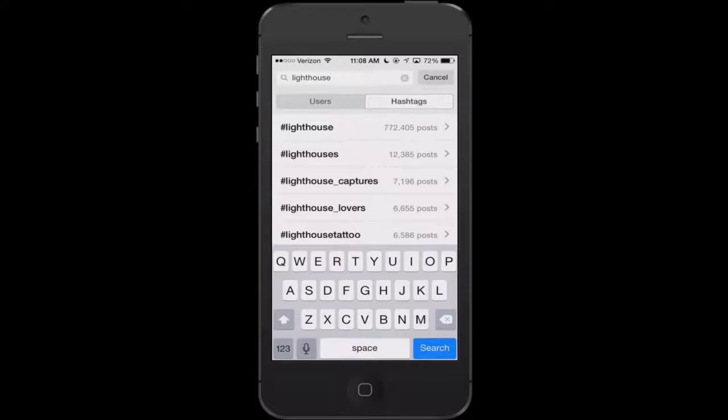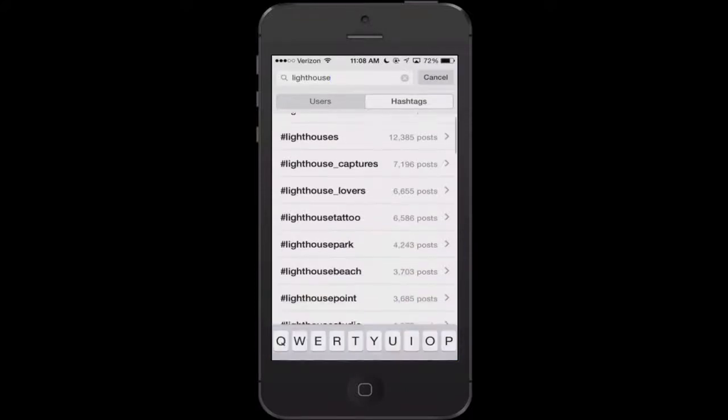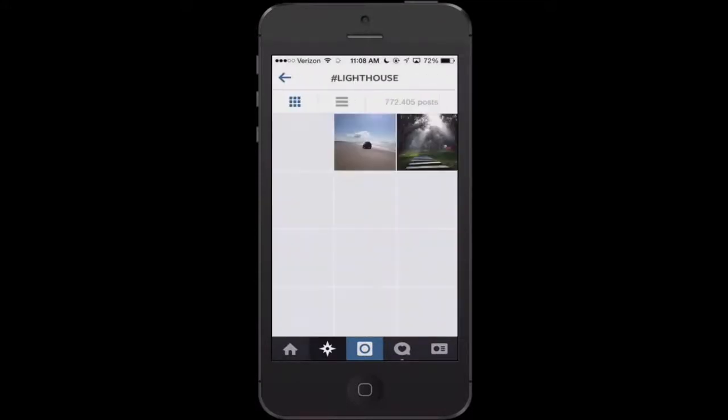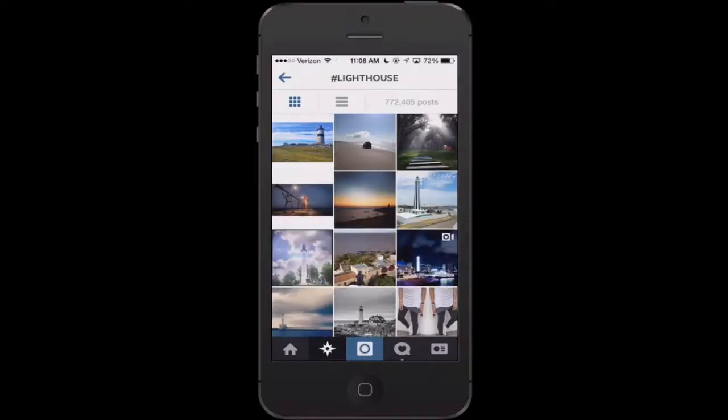and then search. And you'll see here that the word lighthouse, singular, not plural, has 772,000 posts. I guess it's a pretty popular topic. And then there's some other versions of that. So lighthouses, plural, etc. But the most popular one is going to be the one at the top. So let's just tap on that. And here are people who have shot photos of lighthouses and added that hashtag to their images.